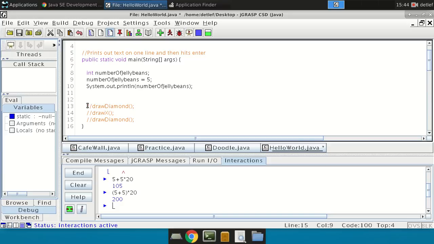Here's an important thing to remember. When we say number of jelly beans equals 5, that's not like in math. When you say x equals 5 in math, that means x always equals 5, right? This is not that. We could say number of jelly beans equals 5, and then we could say number of jelly beans equals 6, right? In math, that would be totally incorrect. It can't be both of those numbers. But here, it's totally fine, because we're just storing a value in a box. Think of it like that, not necessarily like establishing a connection between those two.